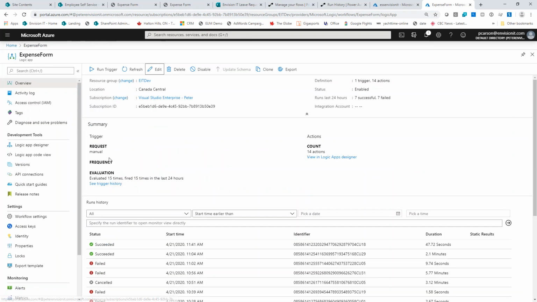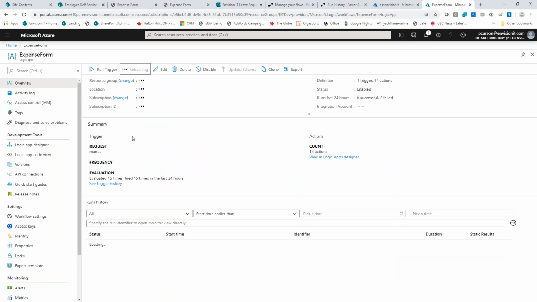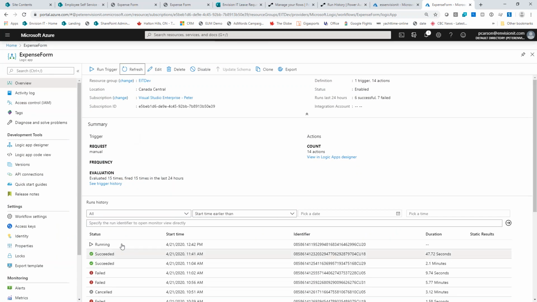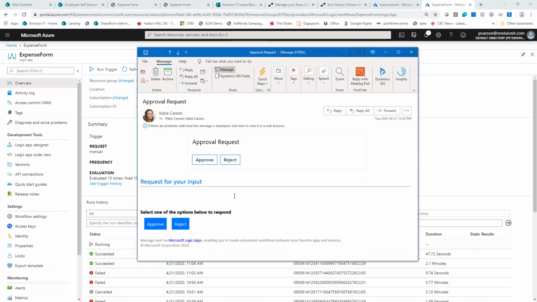Okay, so let's come back to the expense form. If I refresh this, we can see that we have a running one there. The reason it's still running is because it's waiting for my approval. If I come back to my inbox, here's the Logic Apps approval.